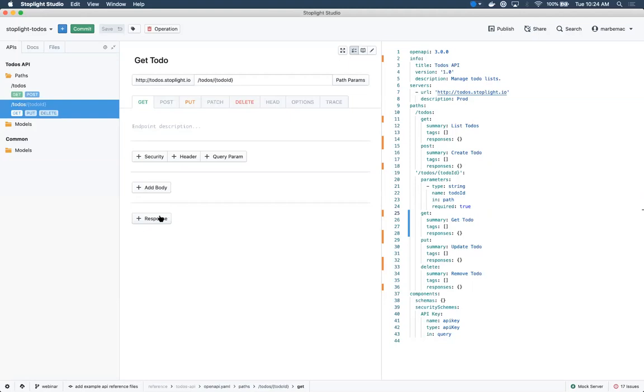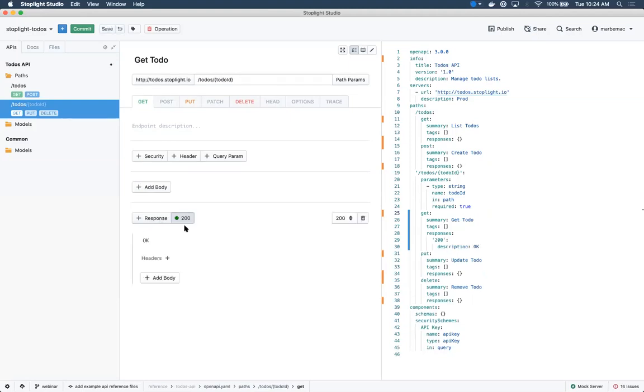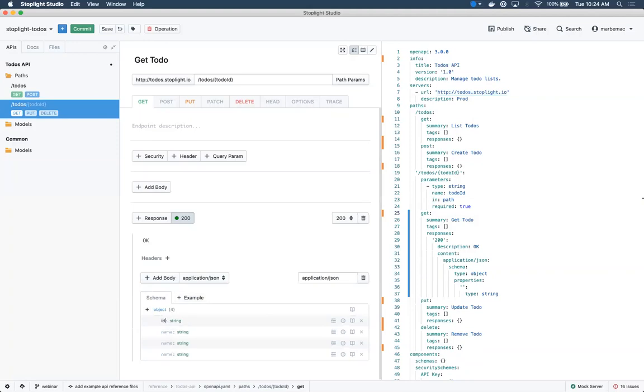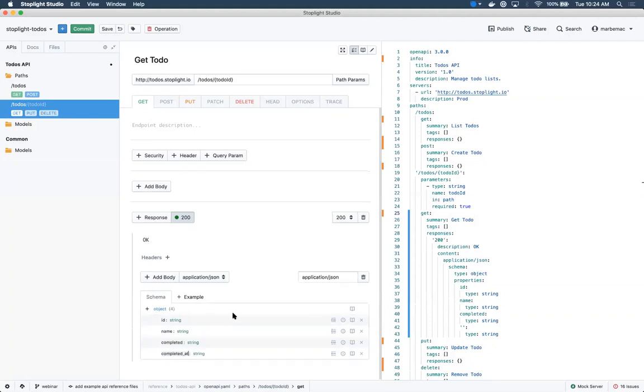So this essentially should respond with a to-dos object. So I'll click plus and get a 200 here, which is what we want. And I'm going to add a body, and I'm going to go ahead and just define it inline here. So let's say it has an ID, a name, completed, and a completedAt, I believe.